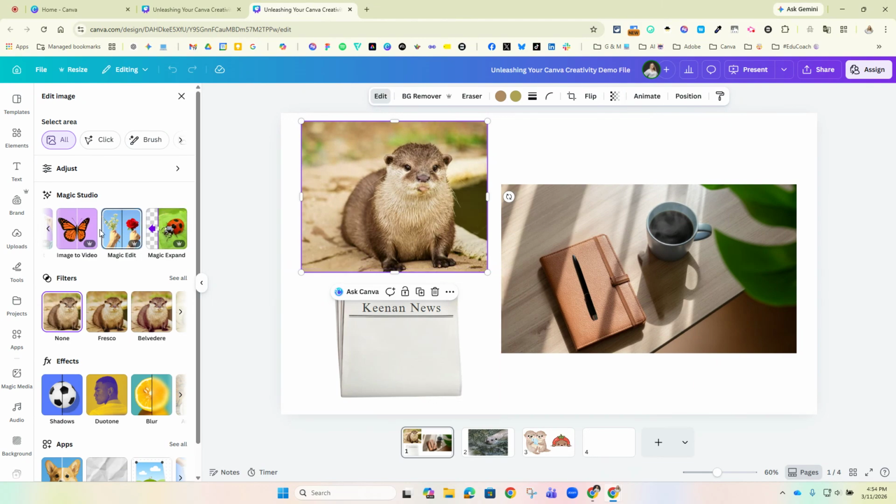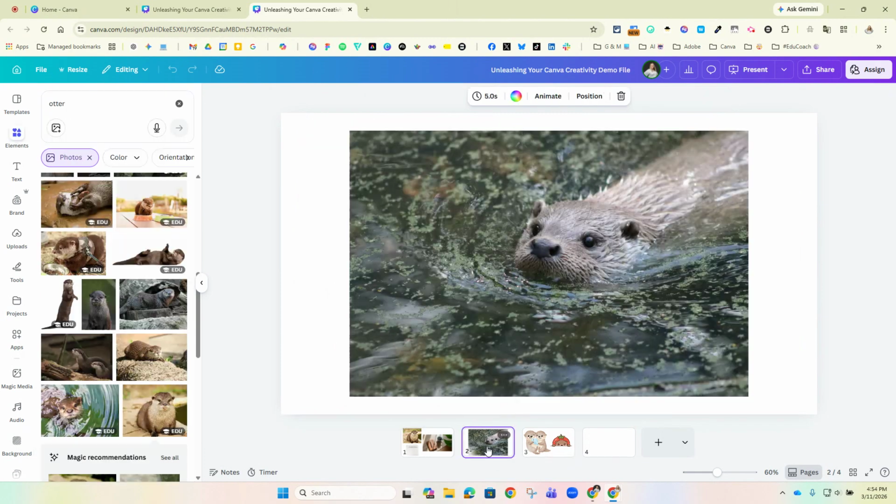Now I'm going to show you something called image to video. So for that, I'm going to go to this slide right here. So this is an image that I found in Canva.